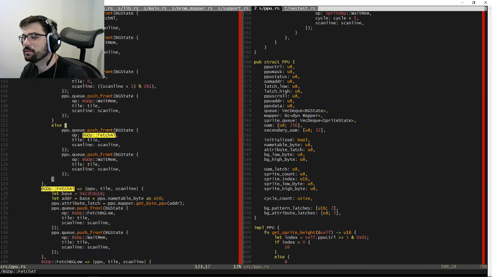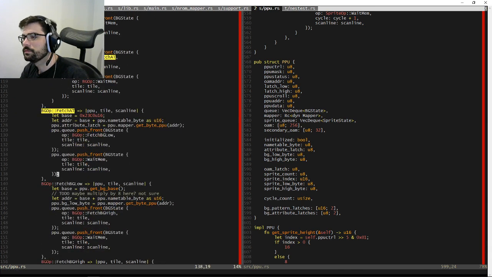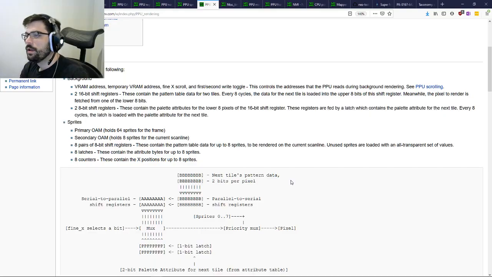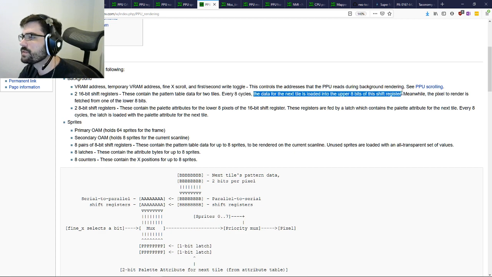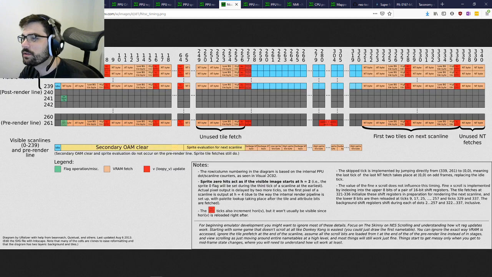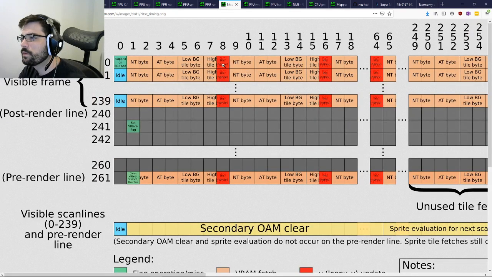after talking to somebody. Okay. So every 8 cycles, the data for the next tile is loaded into the upper 8 bits of this shift register. So presumably, that is when you do it incorrectly.